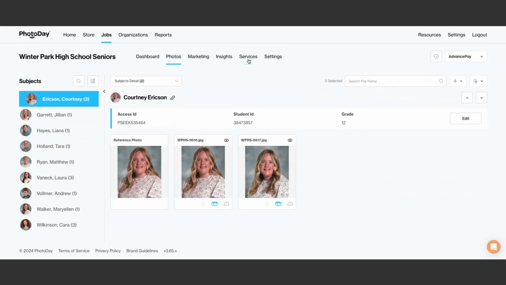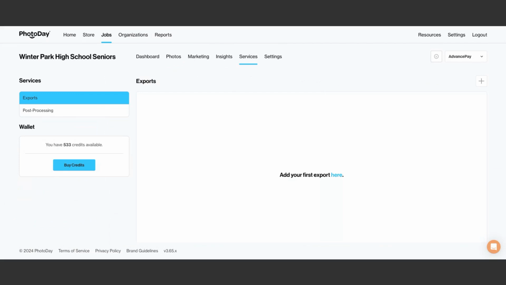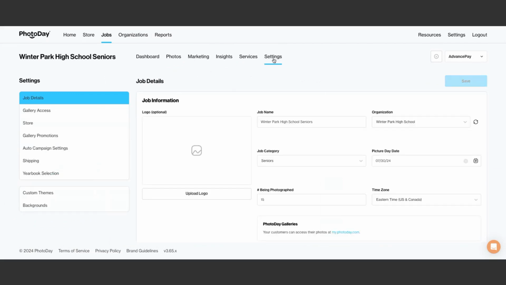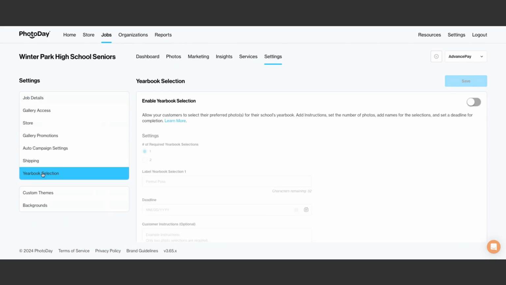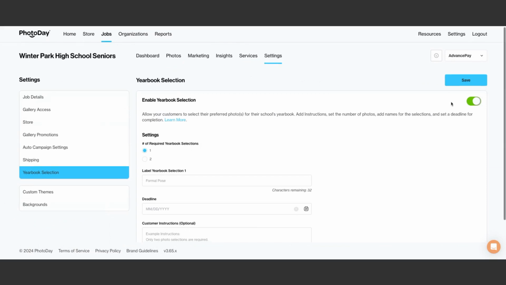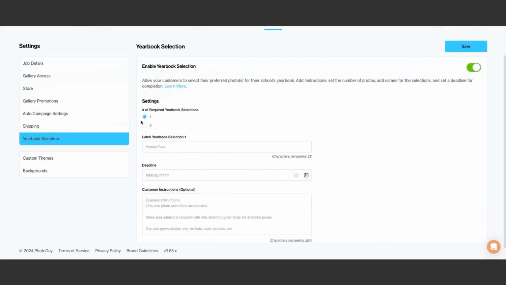And then we're going to set up yearbook selection. So I want to show you what that looks like. That's going to be located in our, where's it at? So here in our settings menu. So yearbook selection is brand new. If you want to enable the ability for the parents to select their yearbook photo that will go on your exports, that is where you can do that here.